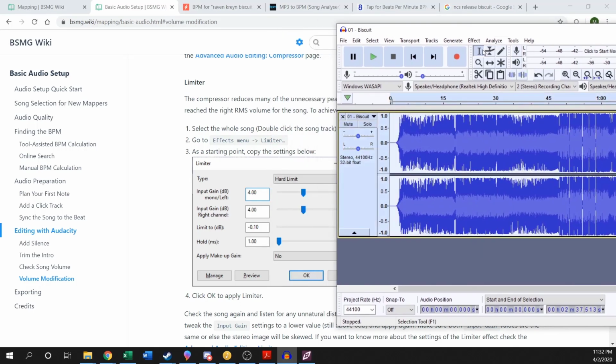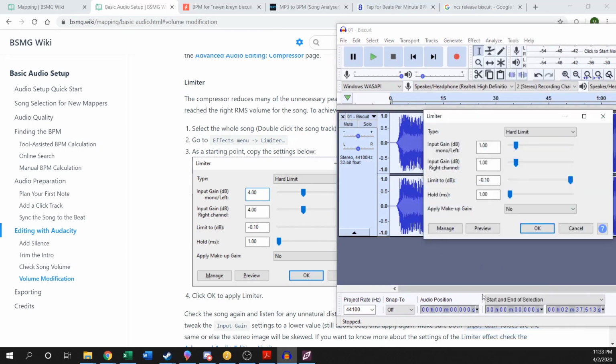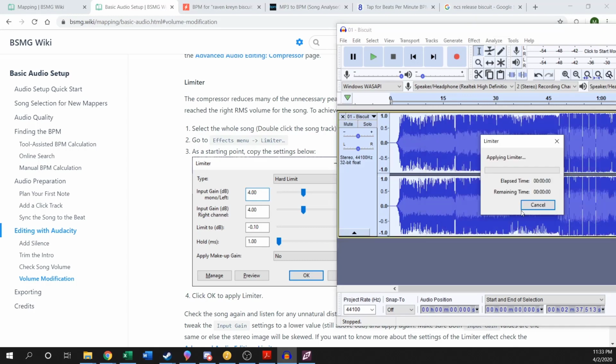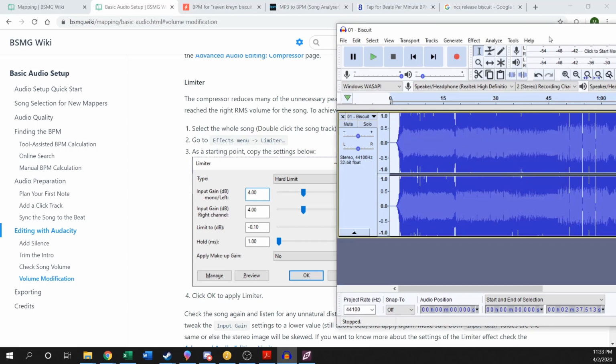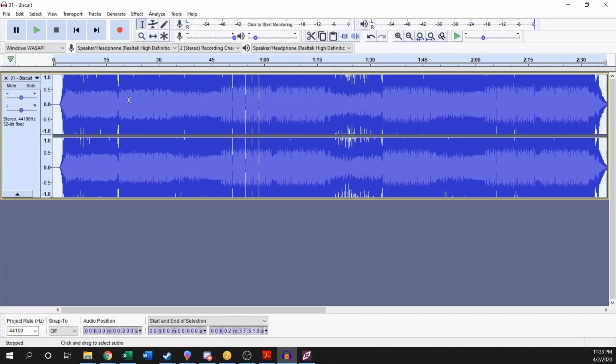Once again, we'll select everything. Click on Effects, head on down to Limiter. And once again, make this text box look like that text box. Hard limit. Start off with a 4. Start off with another 4. -0.1, 1, no. Click OK. All right. Now, as a final check, let's make sure that we didn't screw anything up.